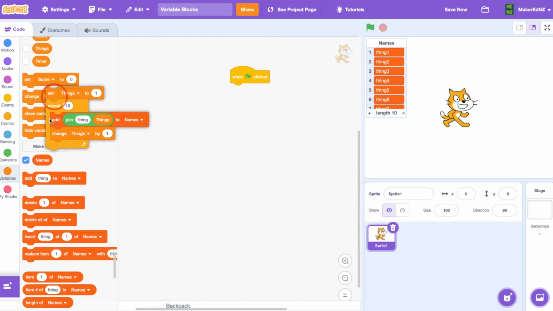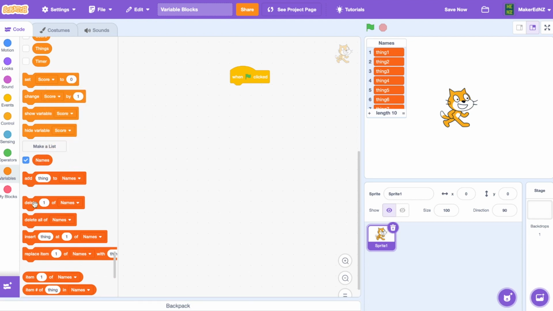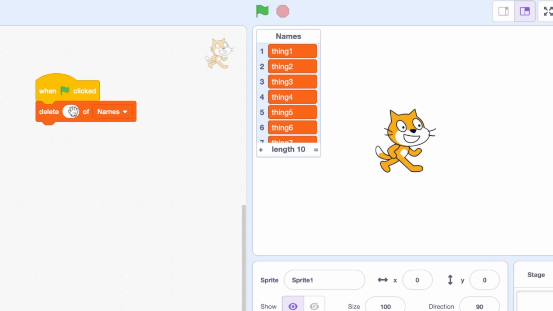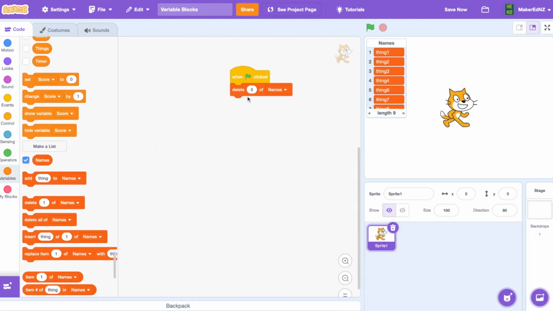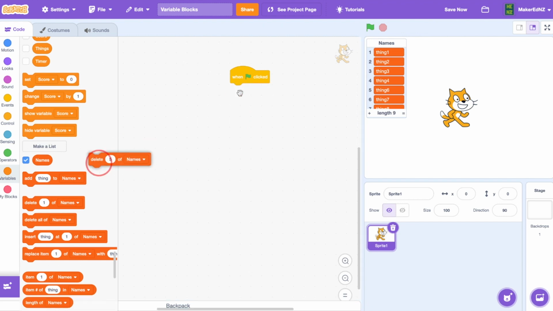So let's get rid of that. We have talked about adding things. We can delete something. So maybe we want to delete the 5th entry. So that will delete the 5th entry, thing 5, so we can see that now that's gone. So you can delete parts of that, and you can put a variable or any other number in there.